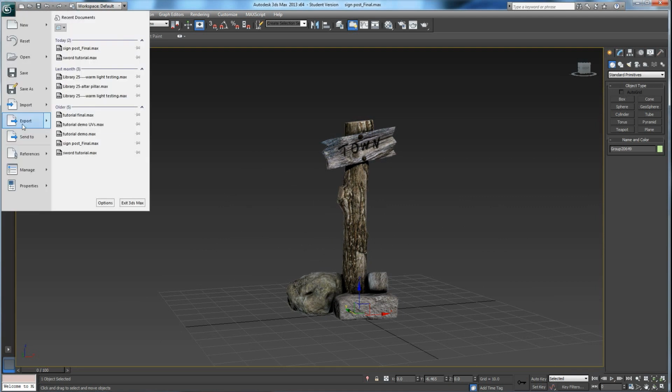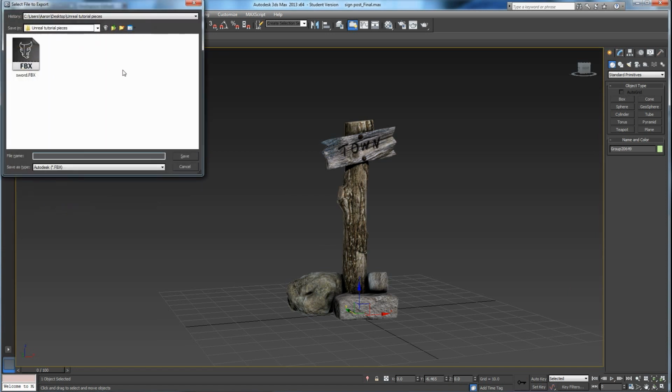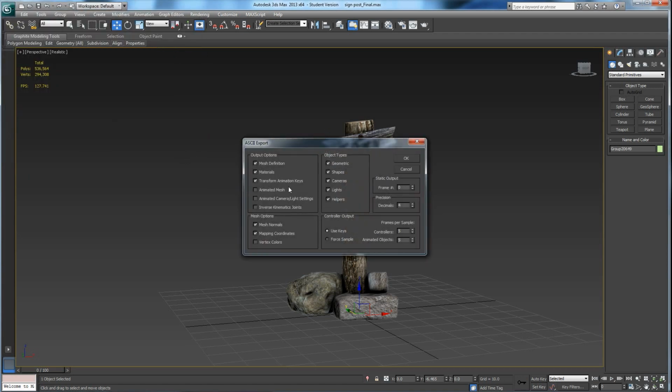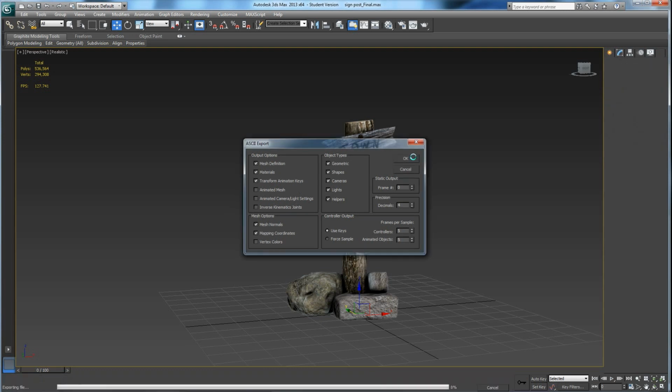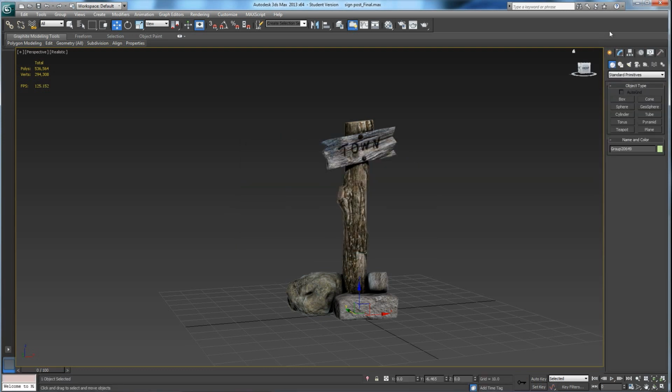Alright, so we have our object, and this time we'll do an ASE export. So it's already selected. If I go to Export Selected, I'm going to switch this out to ASE, and we're going to call this signpost. Alright, and press Save. And we'll have a different dialog box this time, different settings. The important ones are mesh normals and mapping coordinates, otherwise you may not get your textures in the right place. But more or less, if it looks like this, it should be fine. More or less, it should be default. These might not be automatically checked, but make sure those are checked. Otherwise, you should be okay. And press OK on that. And that exports.